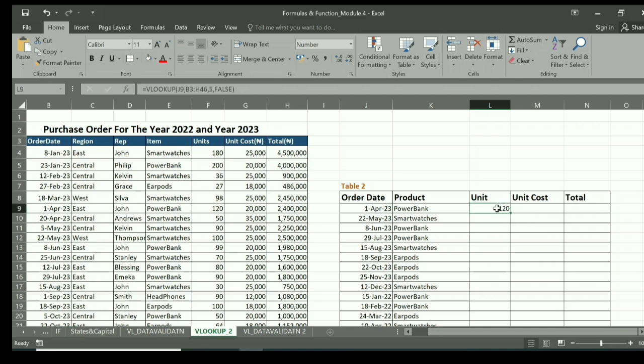Okay, so it has returned the unit, the number of items that was purchased on the 1st of April 2023. So the number of power bank is 120. Now let's replicate it. Now what about the cost? What was the cost of this, the cost of power bank?